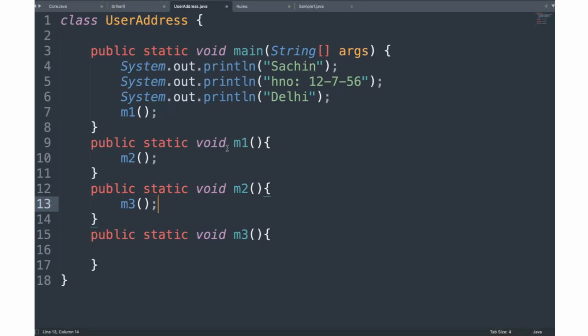So what is that? Methods are the pieces or the blocks which contain the actual logic that will get executed. Inside a class, you can write any number of methods. Right now, how many methods have I written? By excluding the main method, I have written 3 methods here: M1, M2, M3.